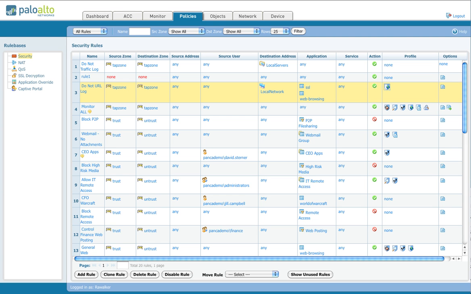In this video, we review the policy capabilities of the Palo Alto Network's next-generation firewall. In the Management User Interface, the Policy tab brings up configuration settings for security policies, network address translation or NAT policies, quality of service or QoS policies, SSL decryption policies, application override policies, and captive portal authentication policies.